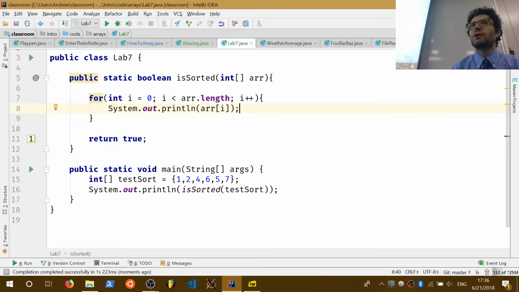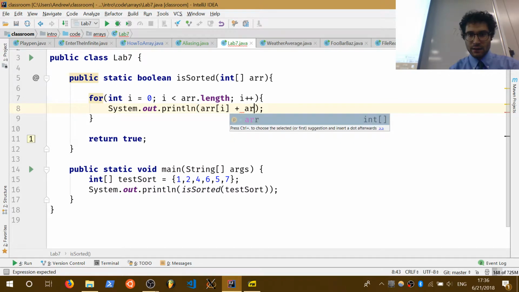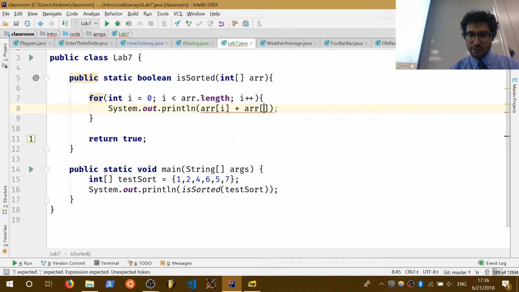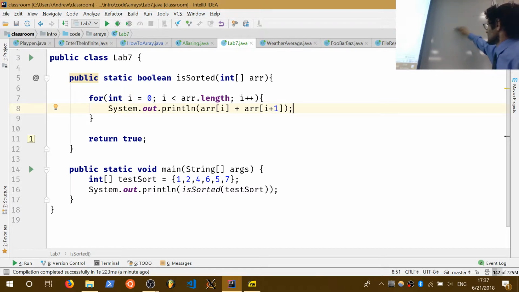Instead, what we have to do for is sorted is compare adjacent pairs of items, right? So instead of printing out just the ith element, what we want to do is print out the pairs of items. So we need to print out each item, and maybe we'll print out the item to its right. And this is an important notation to understand, okay?